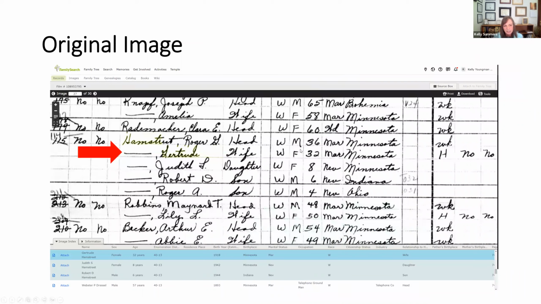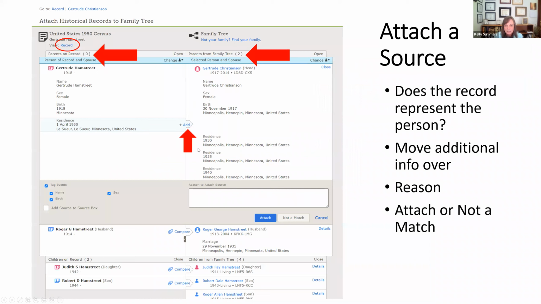And here I am looking at this document. I can see that here she is, and this is her husband up here, Roger Hamstreet. This is Gertrude, and we have some children, Judith, Robert, and Roger. So that looks right to me. If it looks right, I can go back and click that add button. And then I want to fill something in here for the reason for attaching the source. And that might be, this is the correct family. This provides evidence. Any reason that you're attaching it, you can put it there. And then click the blue attach button.